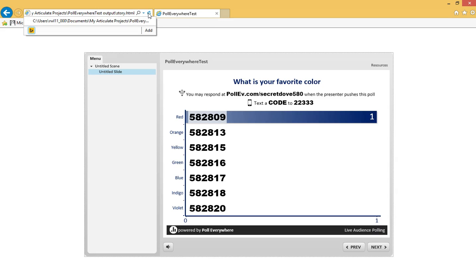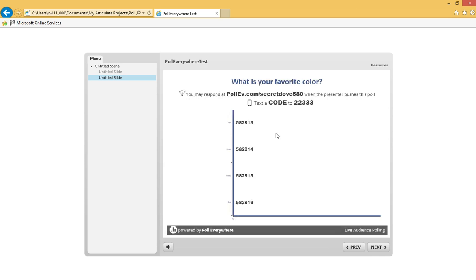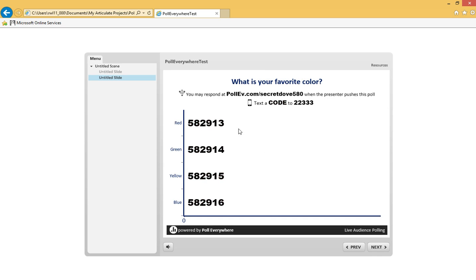I already did a version earlier. So I'm going to reload it. This is my new one. There's my first slide. I'm going to click Next. And notice this little animation here. It's loading up my poll. Now here's the really cool part.